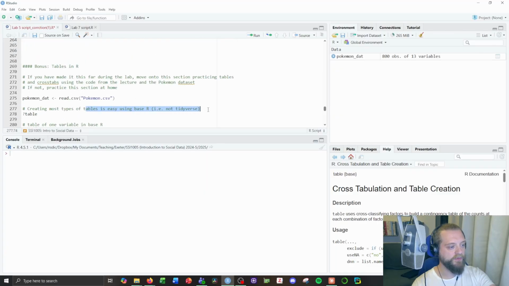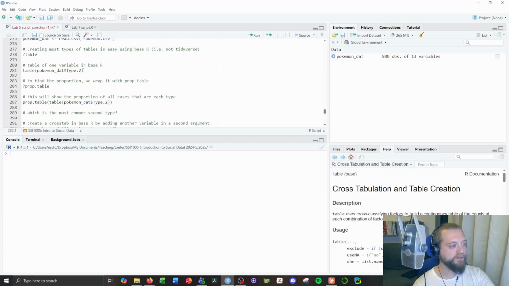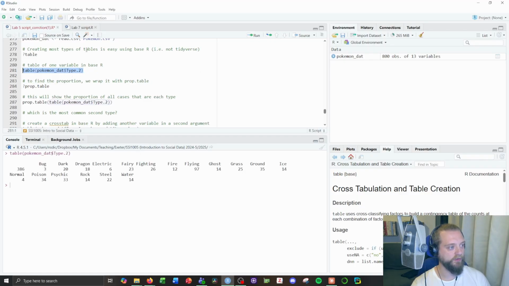Now we're going to do all of this in base R, because although we can create some more complex tables using tidyverse format, and we will look at that, actually, for basic tables, the base R way is probably a bit easier and better. So we've got to use our data name and extract to get this variable, but then we just need table. So I'm going to run this, and what we've got is table of type 2.